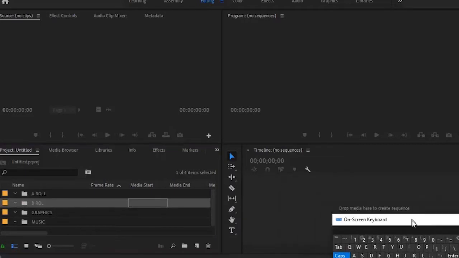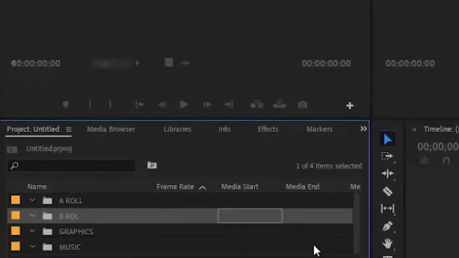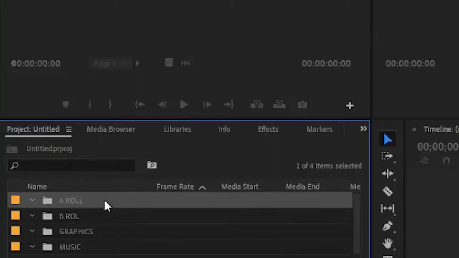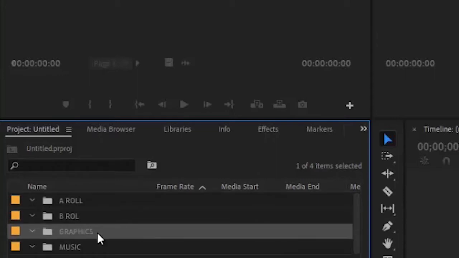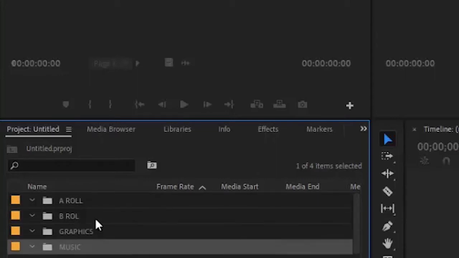The reason why it's important to have folders is that it helps you organize your files. I've created a course on how to organize your clips using folders, so you might want to watch that tutorial. I'll also leave that video in the description below.